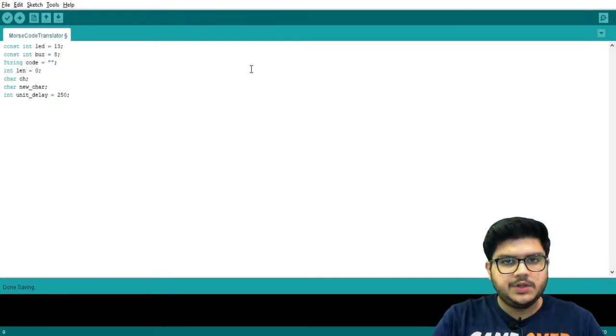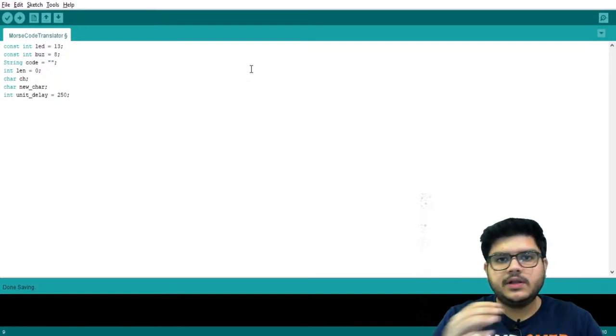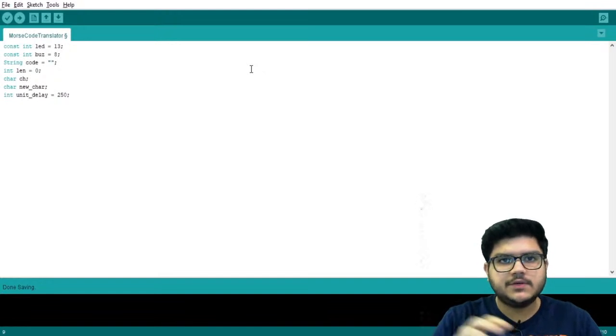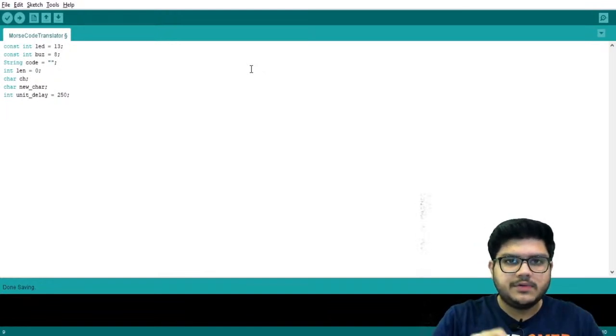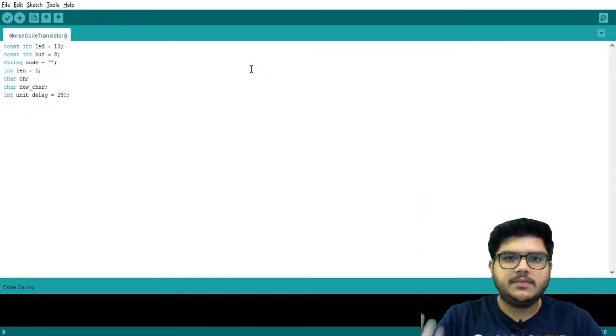Now what we need to do is create methods for the dot and the dash, so that when we call that method, for the dot, the LED needs to light up for a particular time, and then be off. Similarly, the buzzer needs to sound for that particular amount of time and then be off.